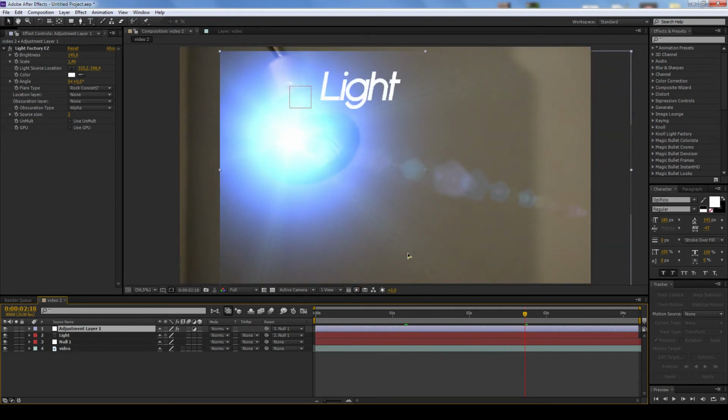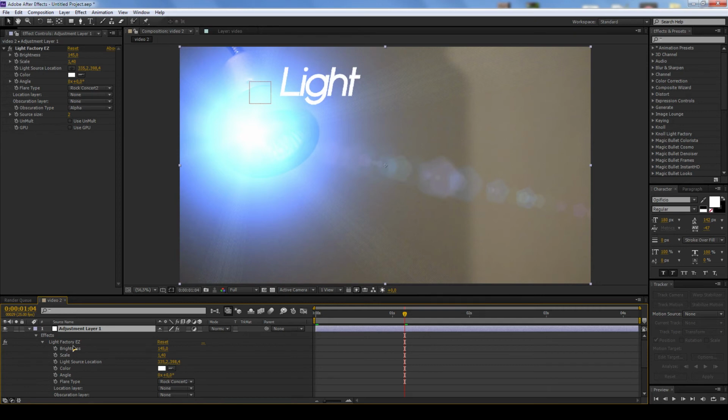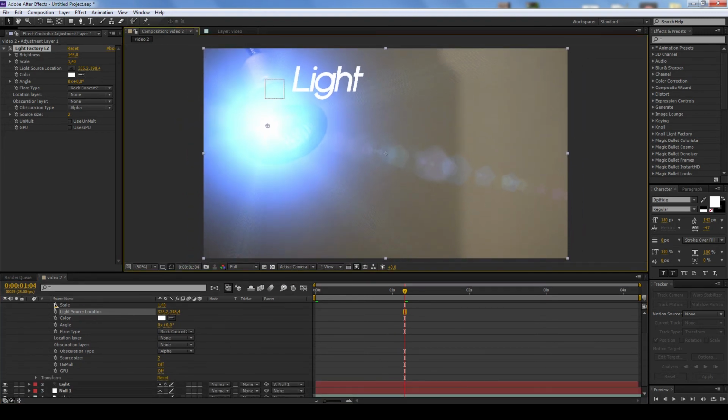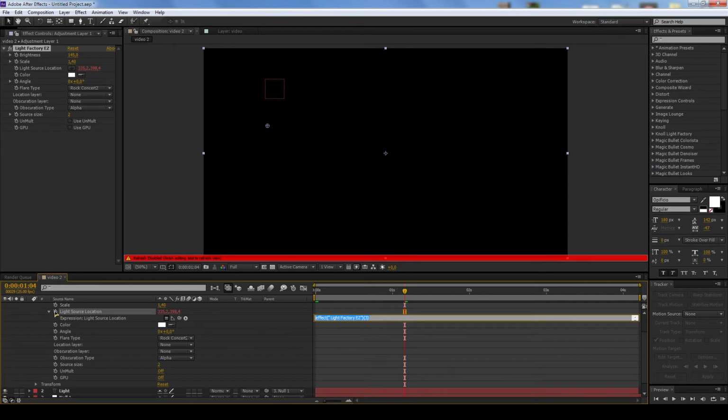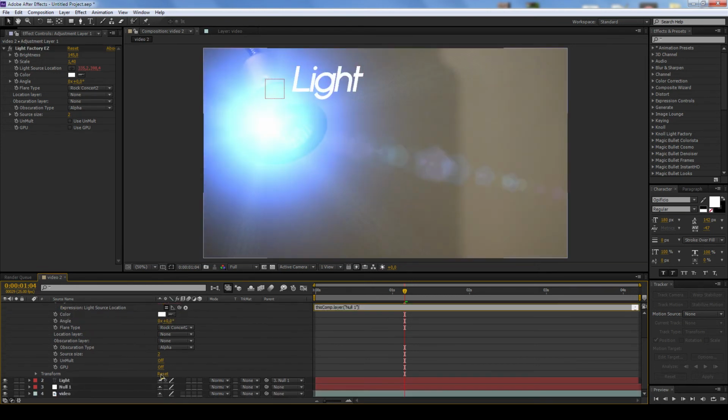That's because we are moving the whole layer. We are not moving only the light, which is what we need. So what you need to do is go to the light source location, or basically the position of the thing that you want to track, and pick whip that. And to do that, as you can see, there is no whip, so you need to alt click on the time or the watch, and then you get a pick whip, and you can attach it to the null.